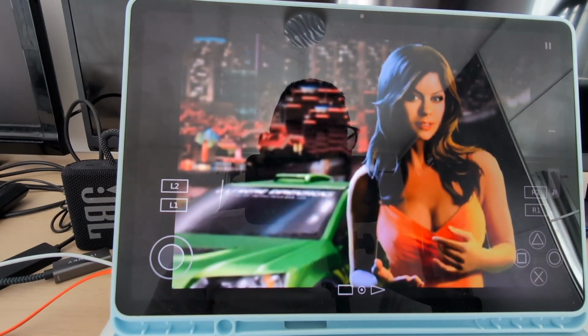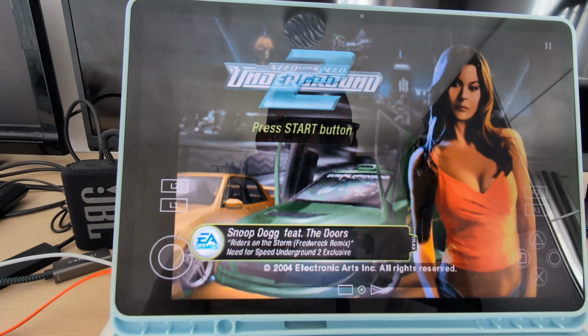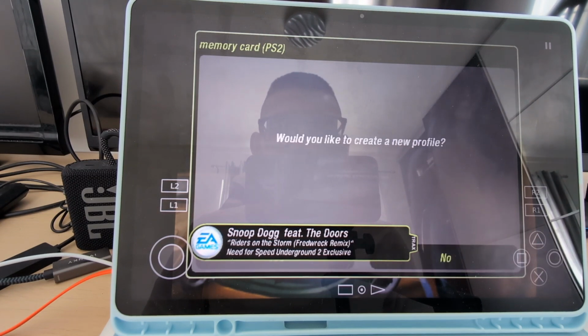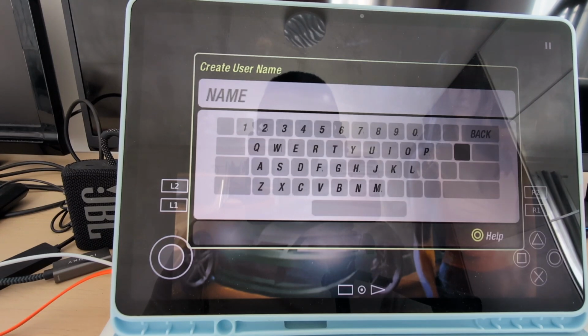Who remembers all this? So let's go. Obviously it will ask you to do the configuration of the memory card. Yes. Would you like to add a new profile? Let's go. Yes. And the name of this profile will be SDYT.